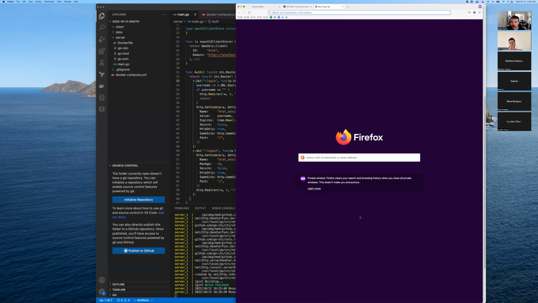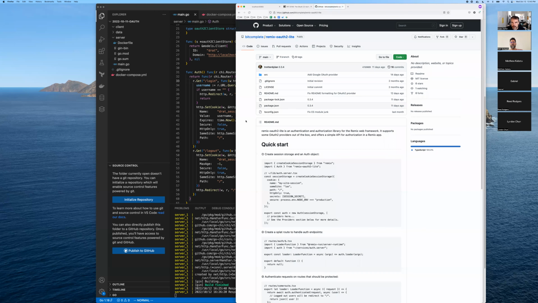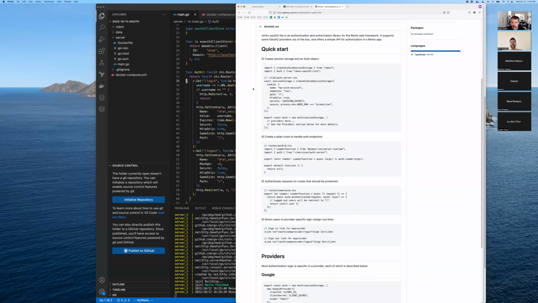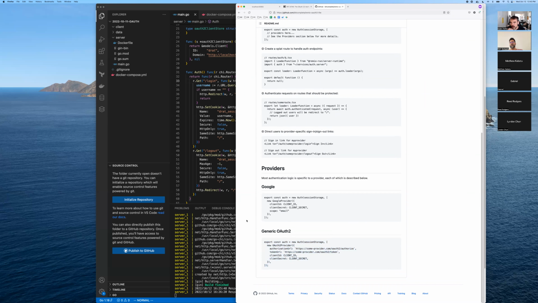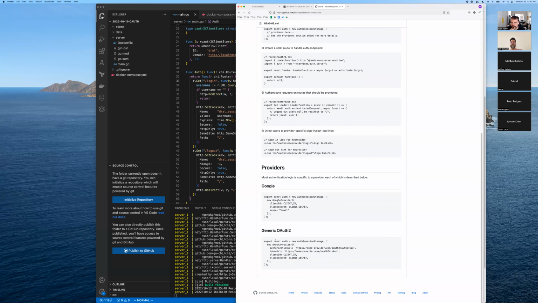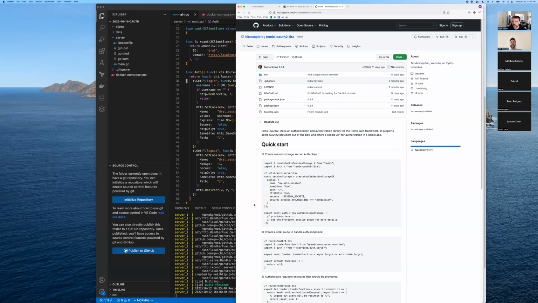So we also have a library here for Remix that supports Google and generic OAuth providers, that basically does authentication via OAuth providers. So if you're writing a Remix app with OAuth, that's an option.